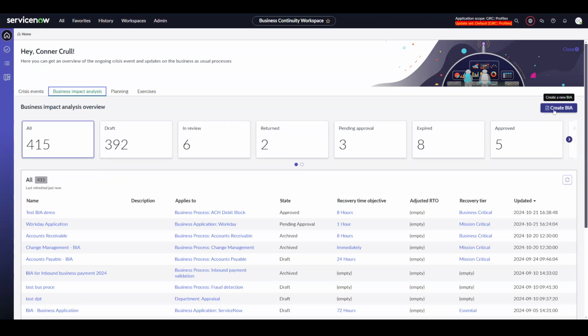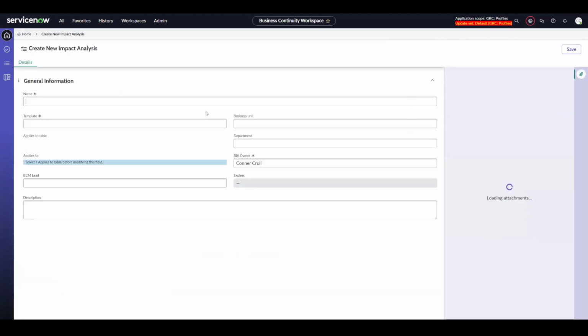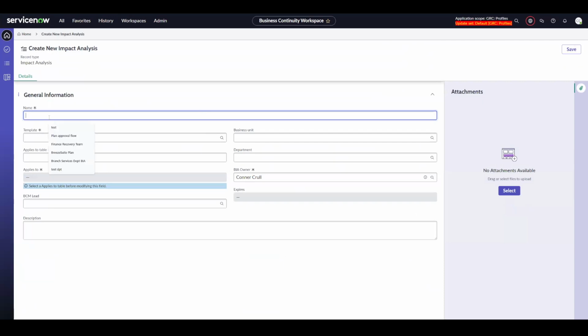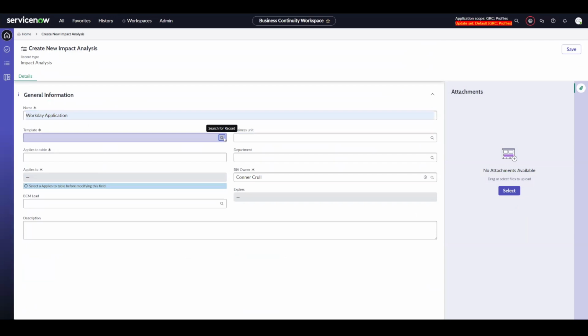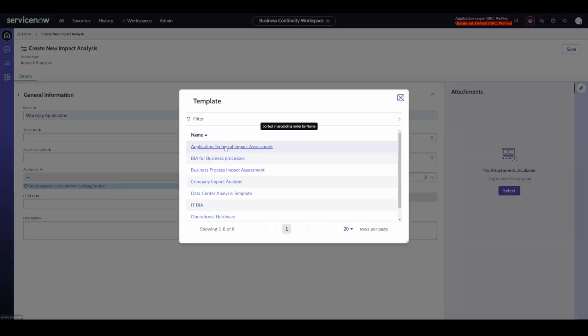So the first thing we're going to do is create a BIA. We're going to name our BIA. In this case, we know that we are going to be assessing the Workday application. You will then select your business impact analysis template. These can be configured for any primary element you would like assessed.